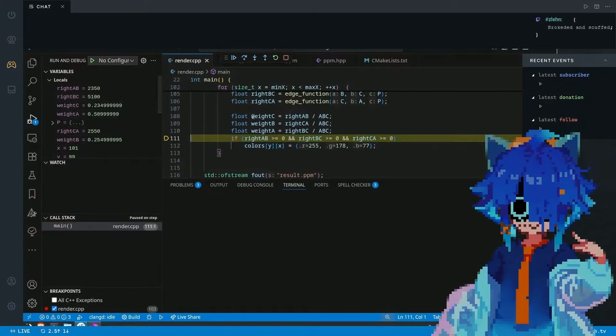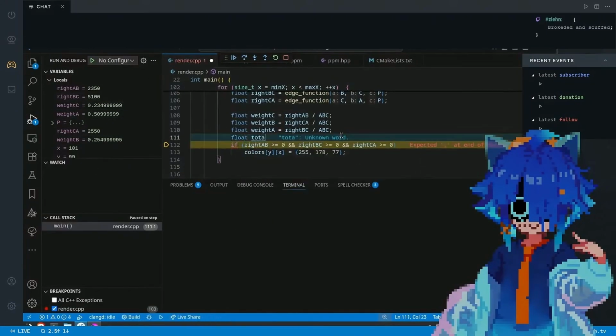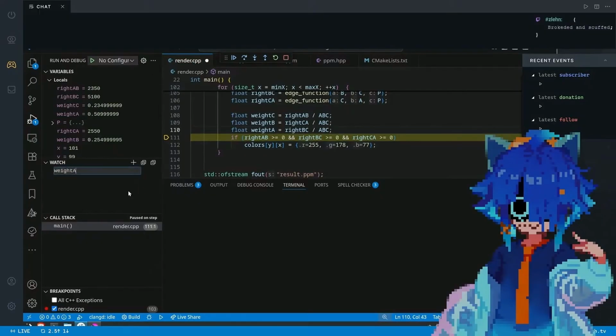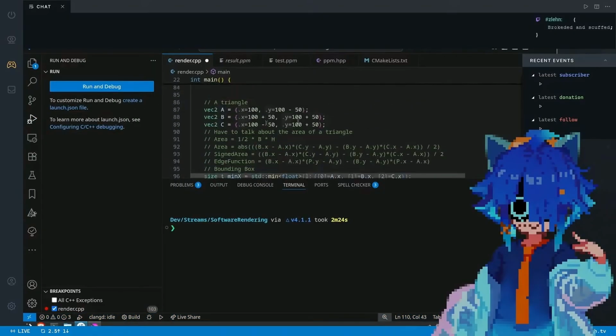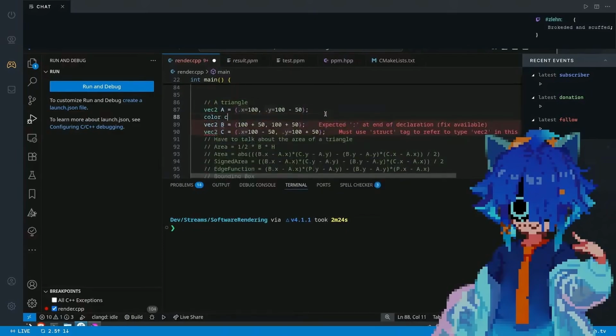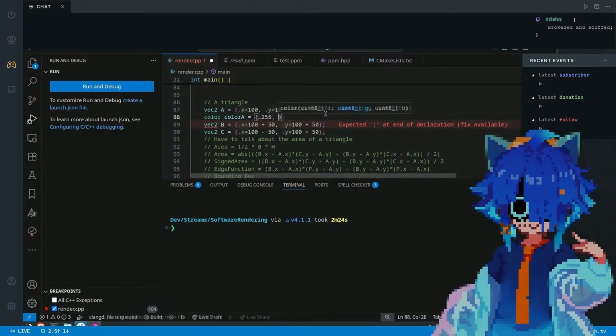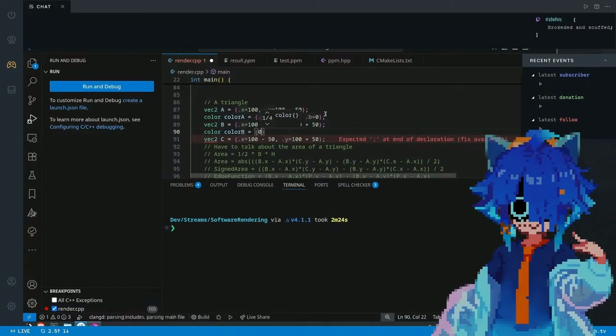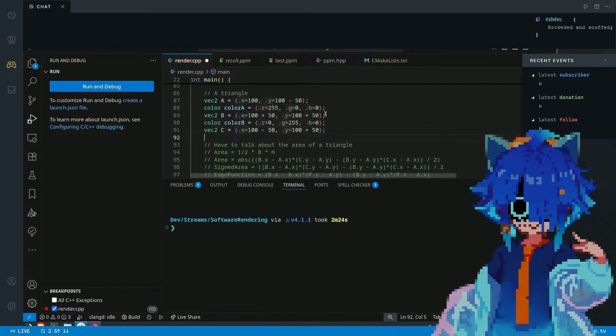Fun fact about these weights: if we add them up, weight A plus weight B plus weight C, they should always add up to 1. So if we multiply something by these weights, view them as percentages. Once they're all added up, they should equal 100%. So let's do the simplest thing. We're going to take a color and create a color for each point. Color A, we're going to set to red. Color B, we're going to set to green. Color C, we're going to set to blue.